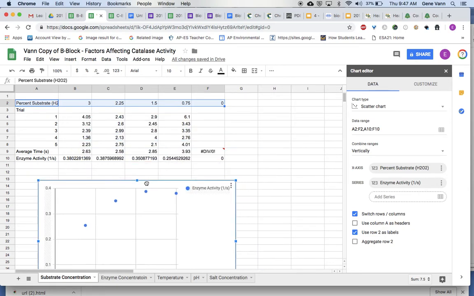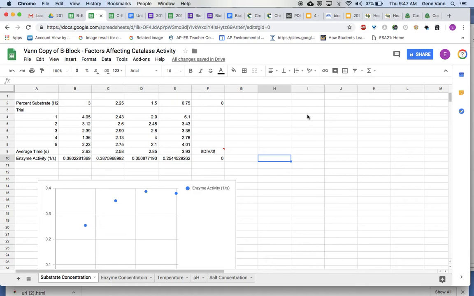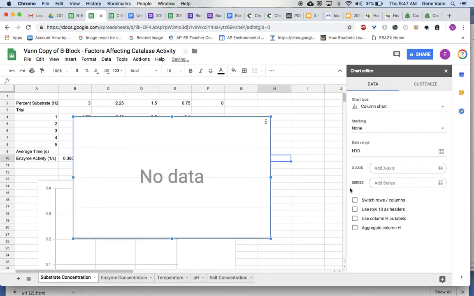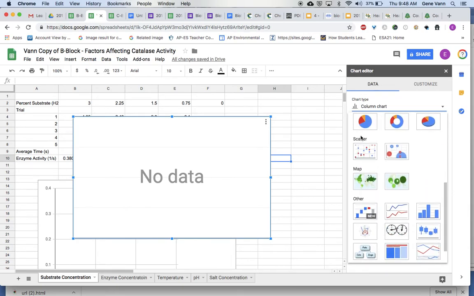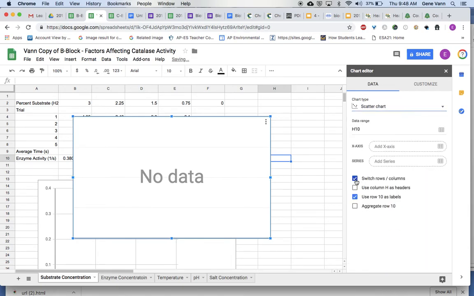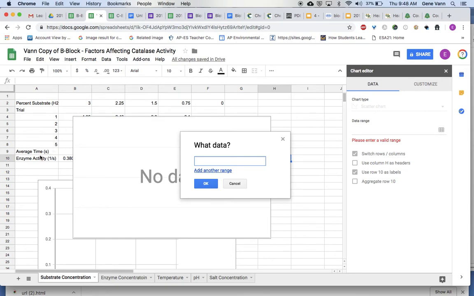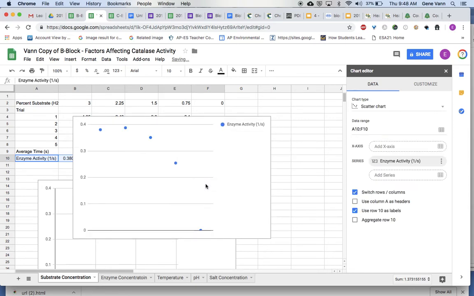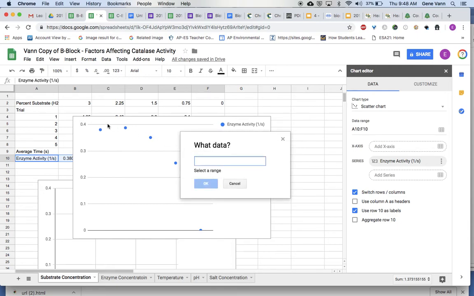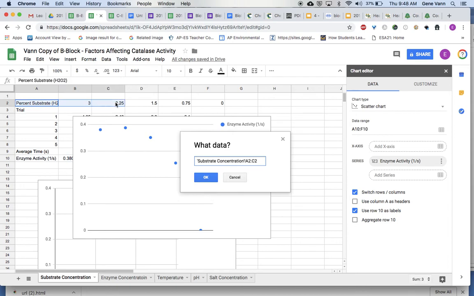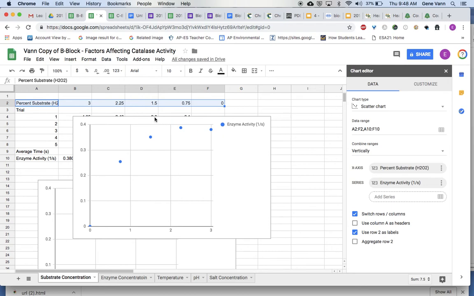Another method you could use is to simply not select any data, hit Insert Chart, select Scatter Plot, and switch your rows and columns. For your data range, you're going to select your enzyme activity, your dependent variable. Click OK. And now this looks familiar to you probably. Click Add X-axis from the chart editor. Highlight your independent variable there. Click OK. And now it's oriented correctly.